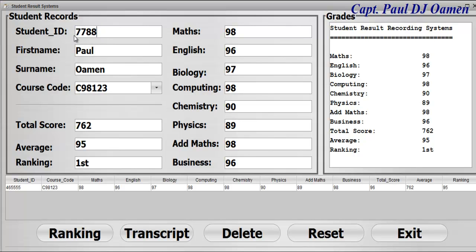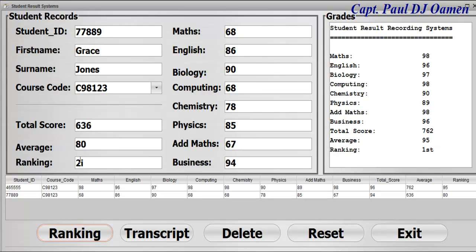Let's say you want to add another student and change the name maybe to Grace Jones. The same course code. Grace Jones, not so good in mathematics. English, okay, average. Oh, that's more than average, that's good. Biology, IT, chemistry. And add maths. Business, she's very good at business. Right. She's a 2-1 candidate.